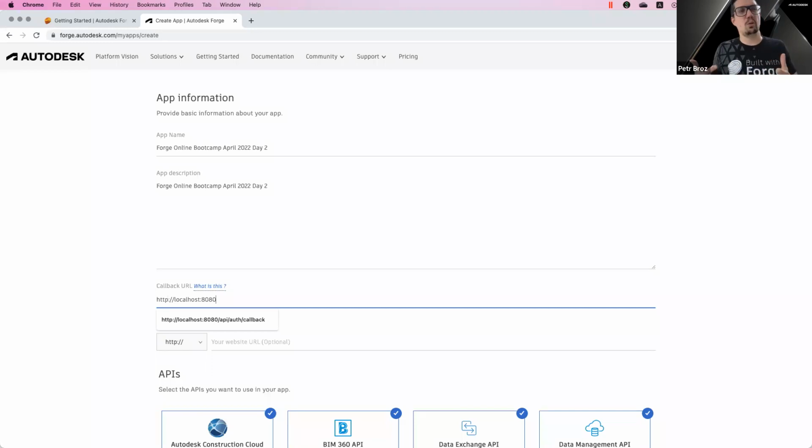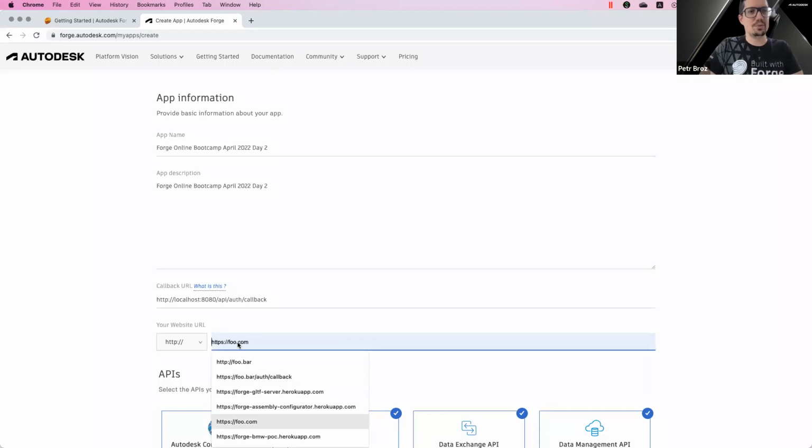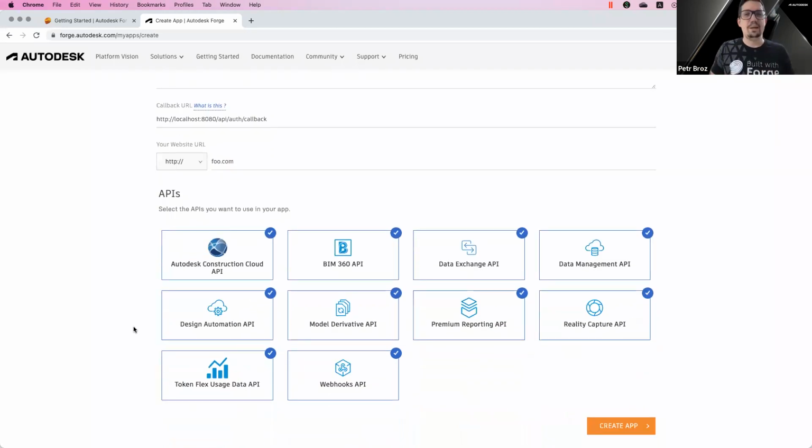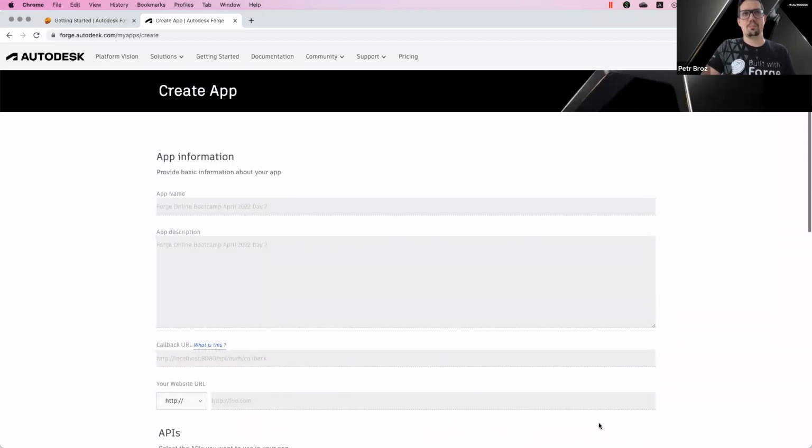I believe that the application that we're going to be building today is going to be waiting for a callback on this URL, API/auth/callback. So let's use that one for now. And here for website URL, we can enter anything, it doesn't really matter. And again, in terms of APIs that we want our application to have access to, unless you have some very specific reasons for not allowing the app access to some of the services in Forge, I think you can by default just leave everything enabled, checked, and create the app.